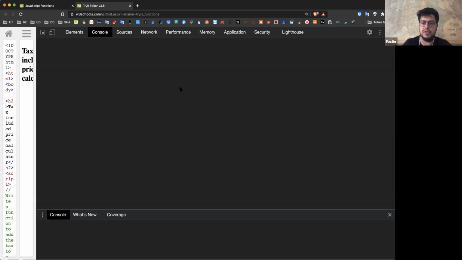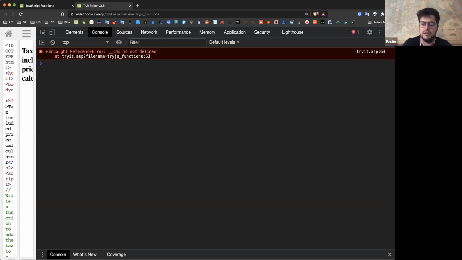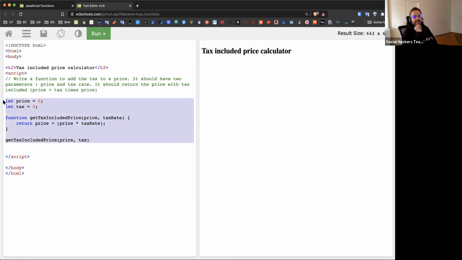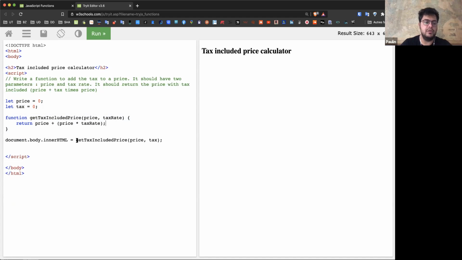Okay, I'm going to switch to the console. Sorry. Maybe do a document or document body inner HTML. Just a simple one. You will learn about this later on. Right. So what I'm doing is I'm replacing the page on the right by the result of the tax included.